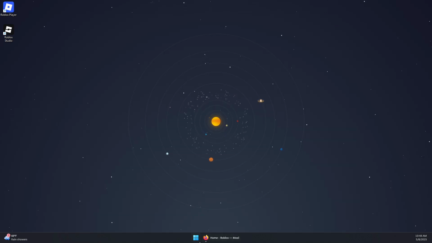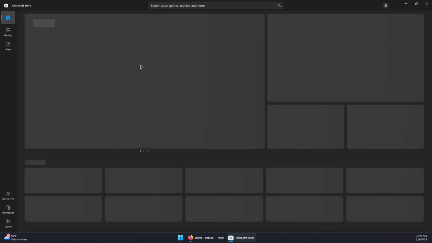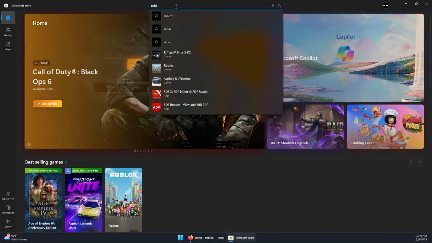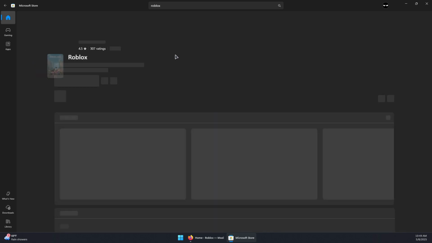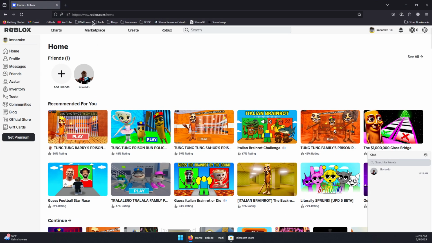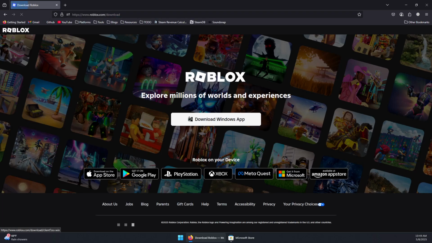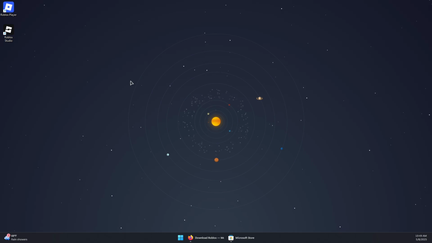Now you can simply close this and reinstall Roblox back again, either from Microsoft Store by searching for Roblox and then clicking on Get. You can also open the browser and go to roblox.com/download and then click on Download Windows app. Then run it as admin to start installing Roblox again, and that should fix your problem.